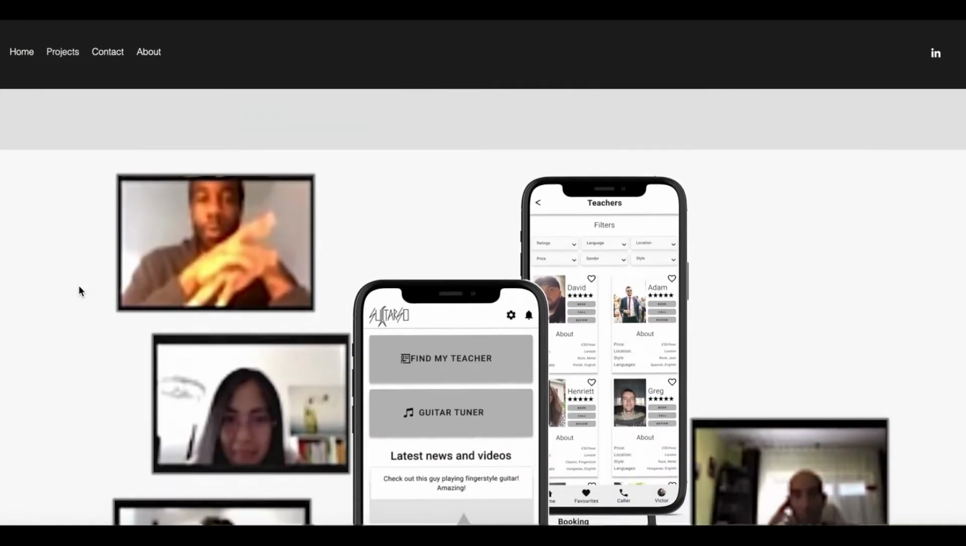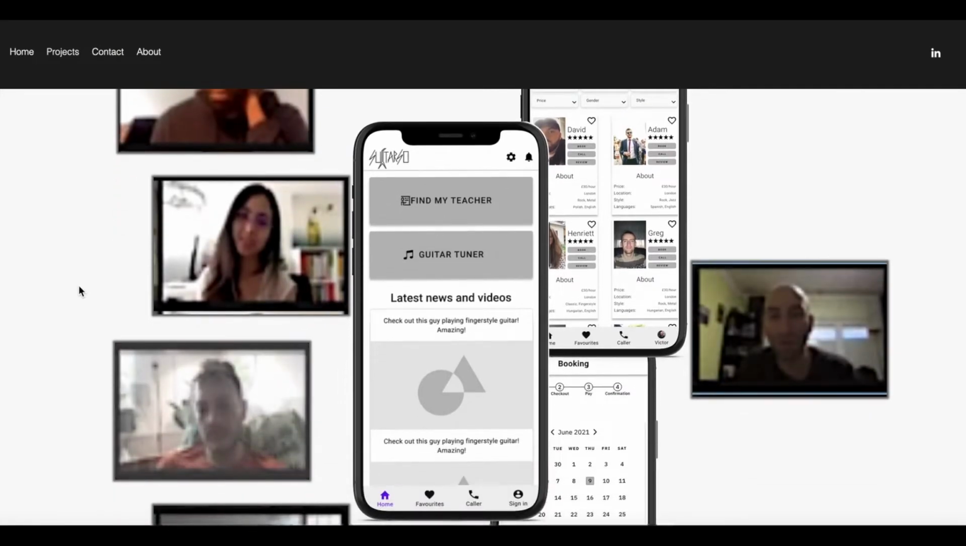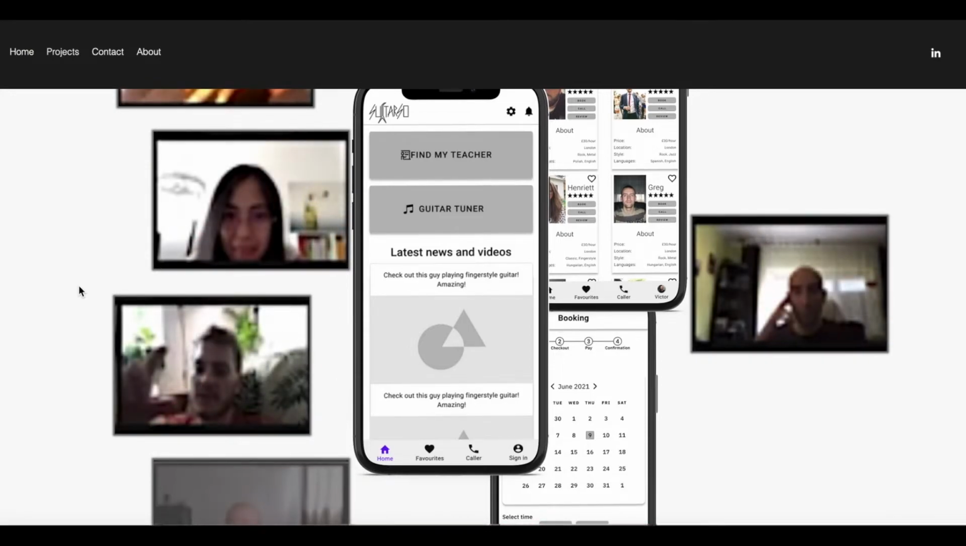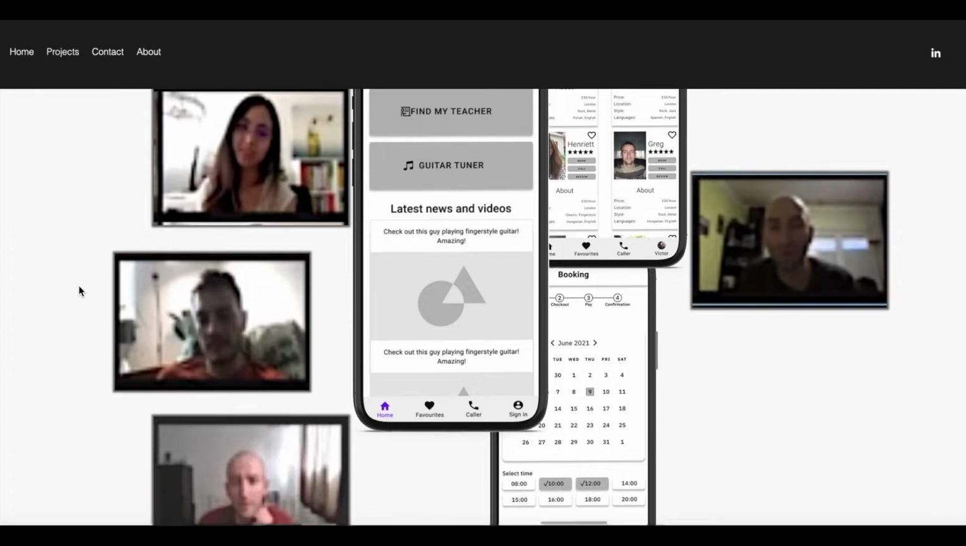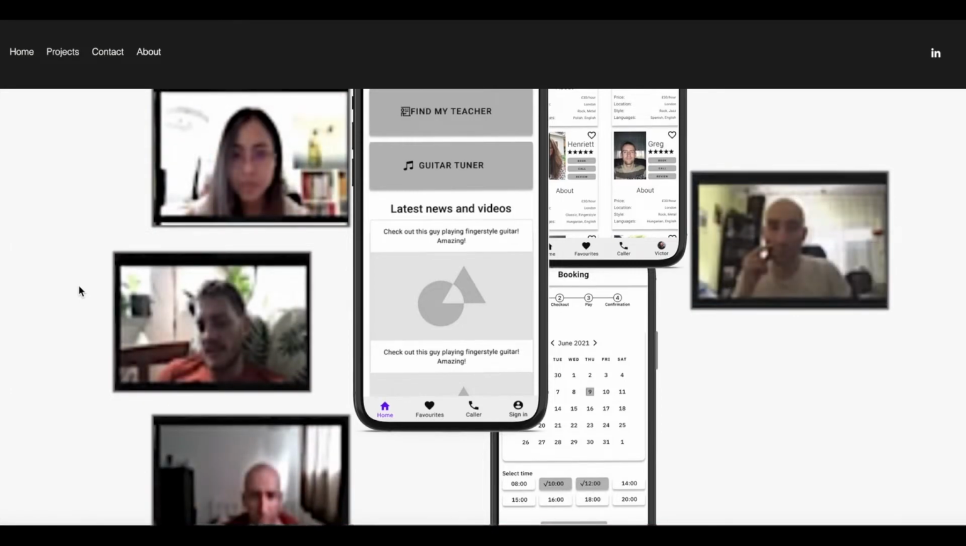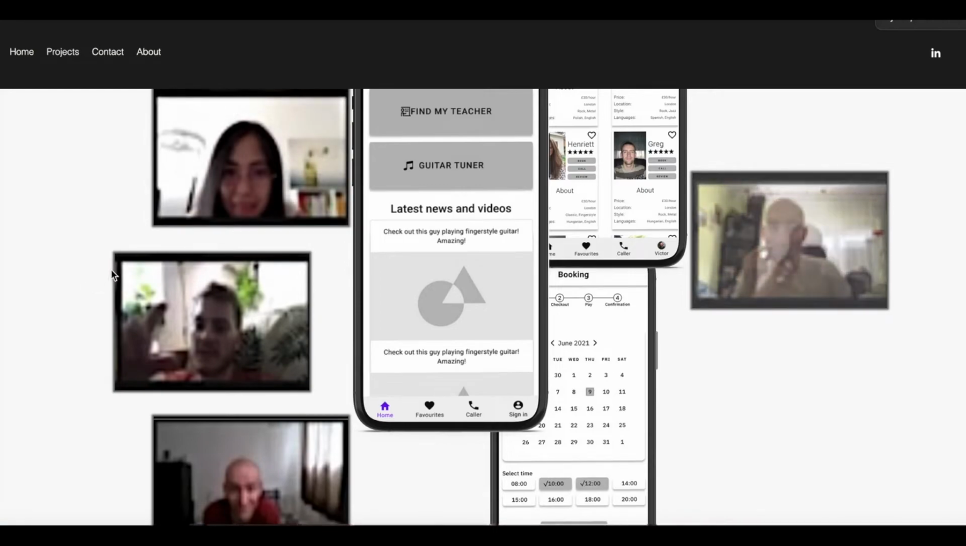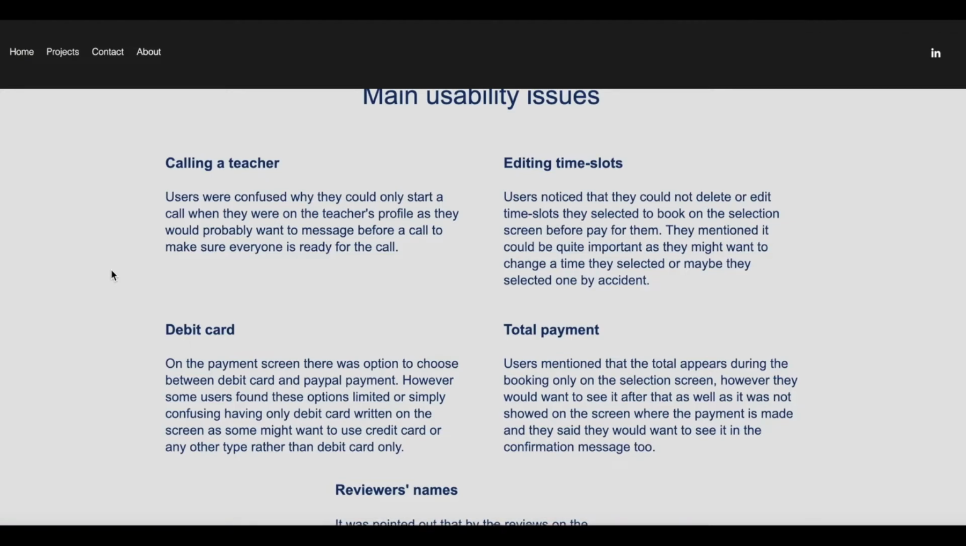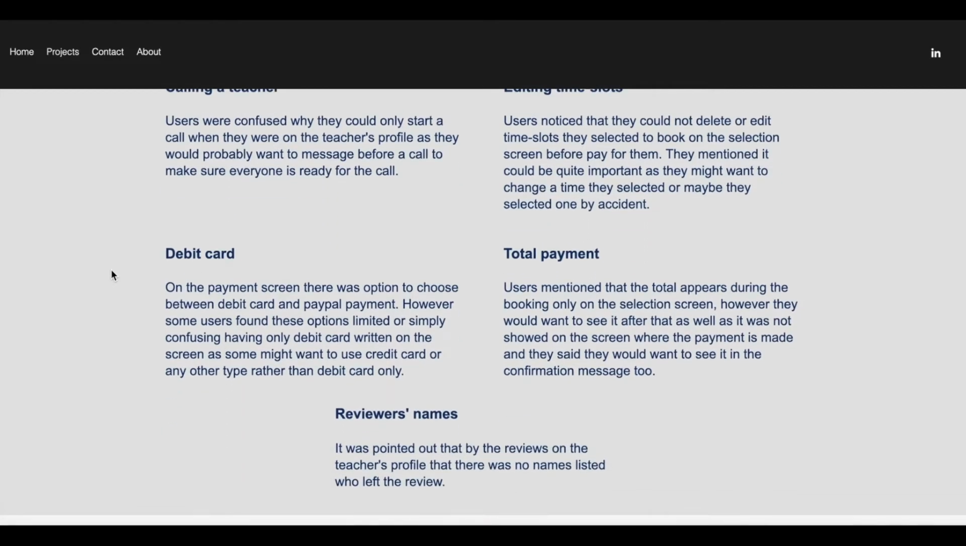All tests were done remotely. I observed the users' behaviors and thoughts, so later I could iterate and update any design decisions. After the interviews, I identified the main usability issues. Some of the users were a bit confused about the calling process or editing the selection they could choose to book. Others had issues with the payment methods, or that the users' names were not listed by the reviews.